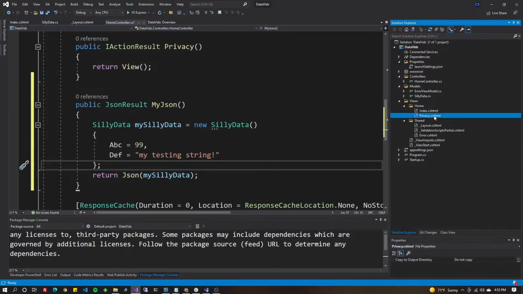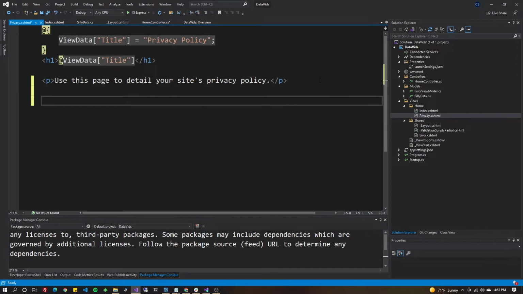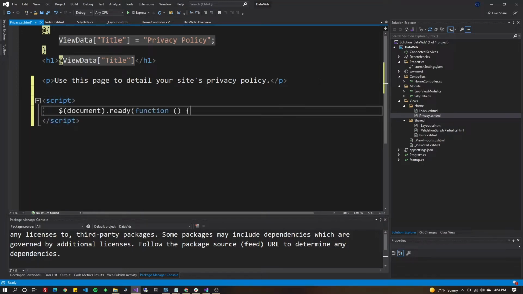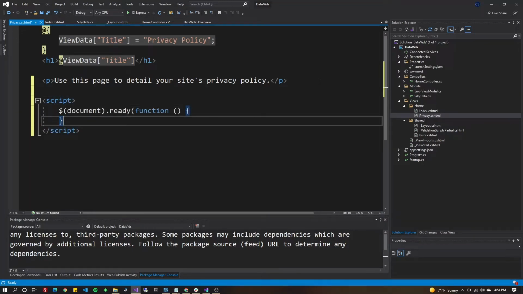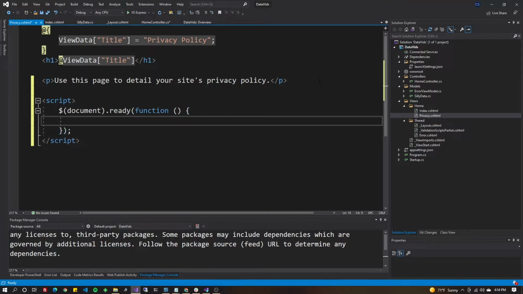Let's open the privacy view. And on this page, let's add a script tag. Inside that script tag, we're going to need a document.ready function. Now, document.ready is JavaScript that will execute once the page is loaded. So we don't want necessarily to call our Ajax routine right when the page is loaded. Otherwise, we wouldn't need an Ajax call. But we could bind some things in here and make it work that way.